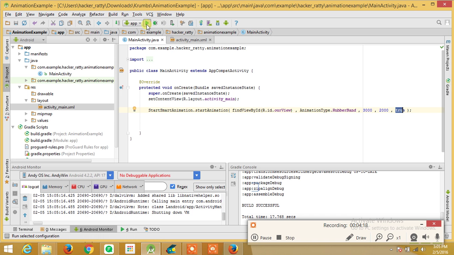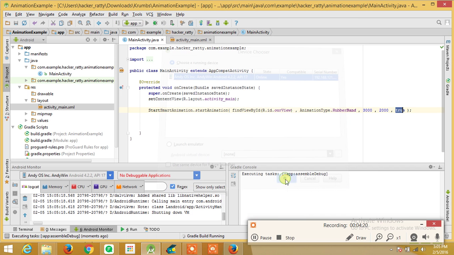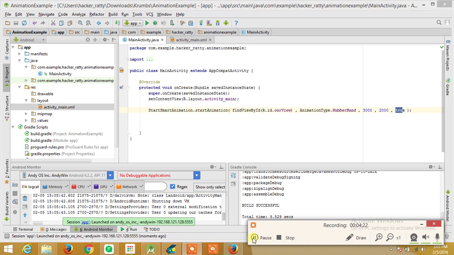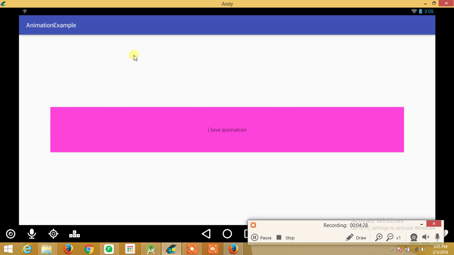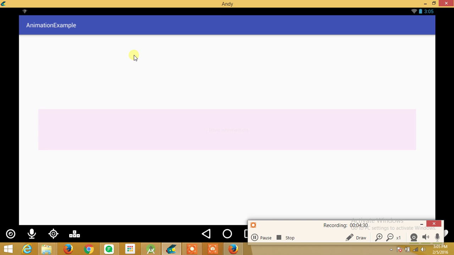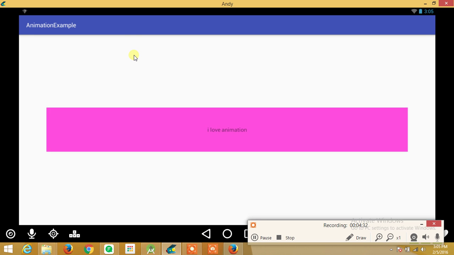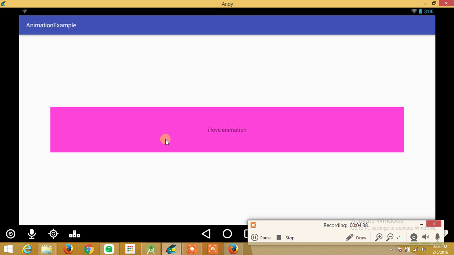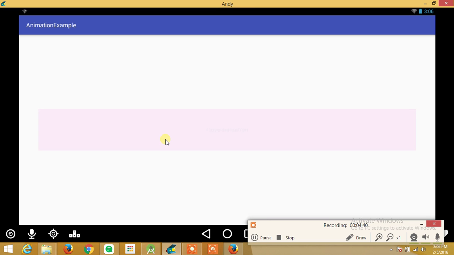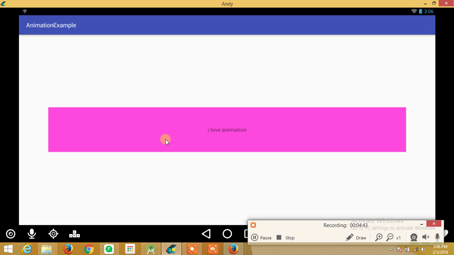Let's see what happens. Build it. Build completed. Now we will go to the emulator. We will run our app. 2 second delay, then the animation with a rubber band effect and a fading effect. We'll play that again. You can see there is a fading effect. It will fade in because its visibility is 0, then it's coming. This is because we have set the fading effect to true.